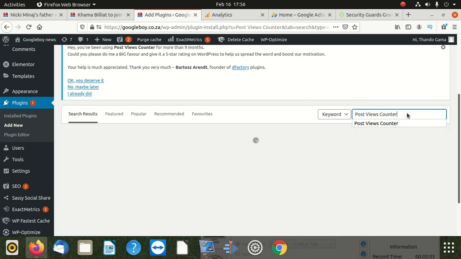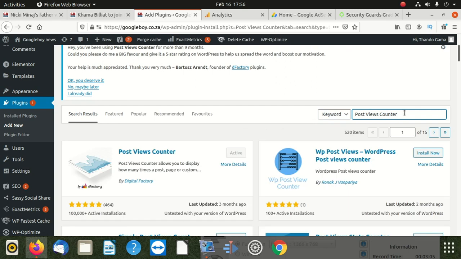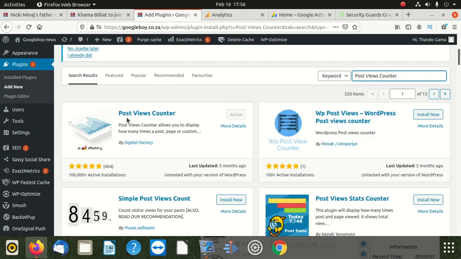Then you say search. When you search, you're going to see the first one which says Post Views Counter, but it should be by Digital Factory. You can see even the image here. Then it's going to say download. After downloading, you do what? Activate.